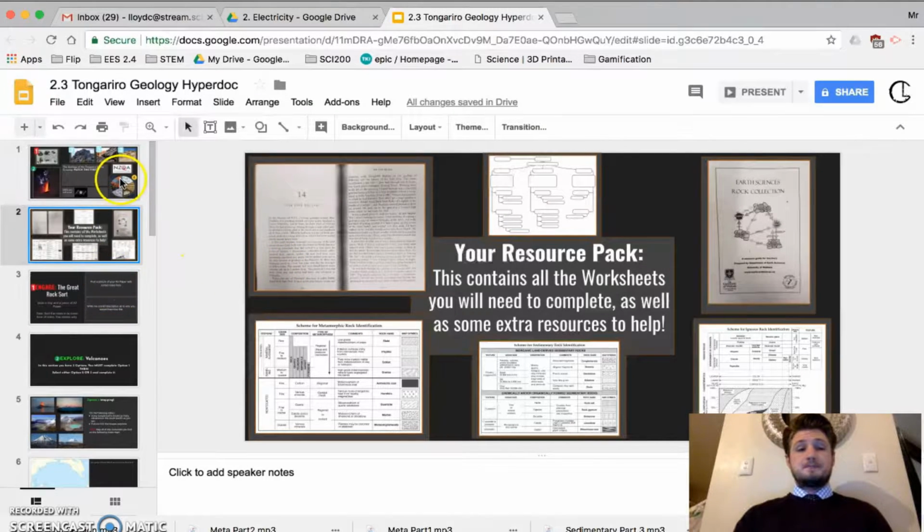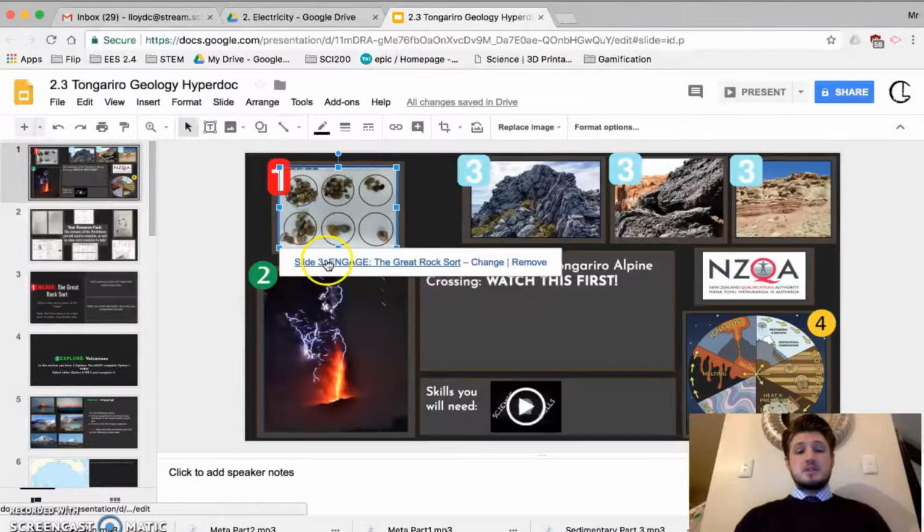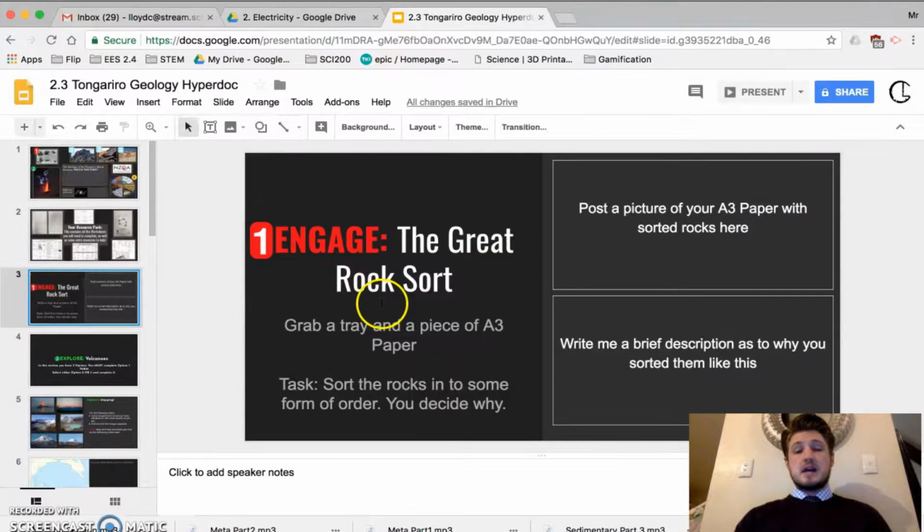Jumping back here, just to demonstrate, this will jump you to the first task, and it's called the Great Rock Search, and that is what you're going to do in your first lesson. So you need to grab a tray and a piece of A3 paper. Now, the reliever will know where these are, but they are located, for your sake, as if you're looking down the class towards the back, on the left under the benches. All you have to do, as it says, is sort the rocks into some sort of order. And then I want you to write me why you decided to do that.